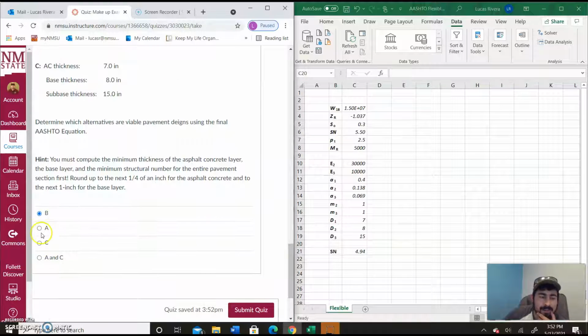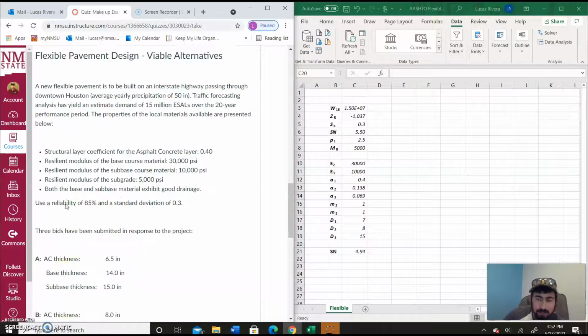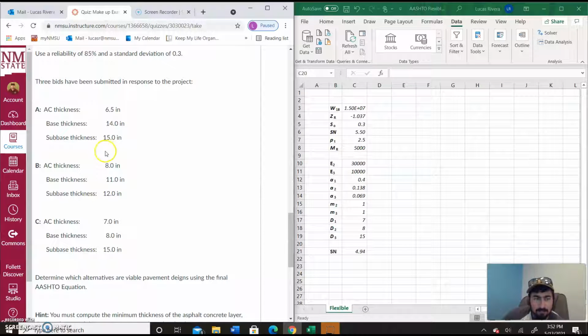And I know that B works, right? 8, 11, 12. 5.54. The structural number. Definitely check my notes.